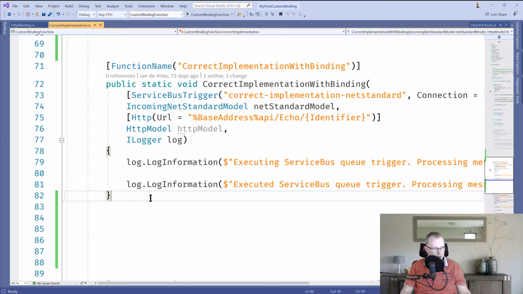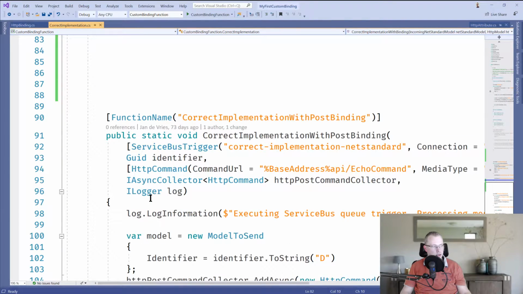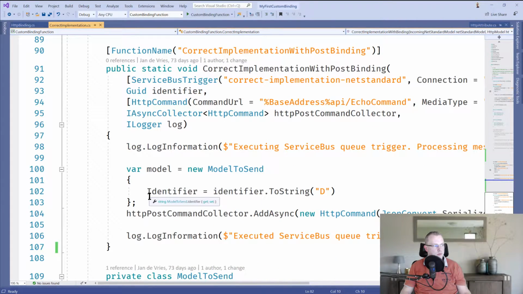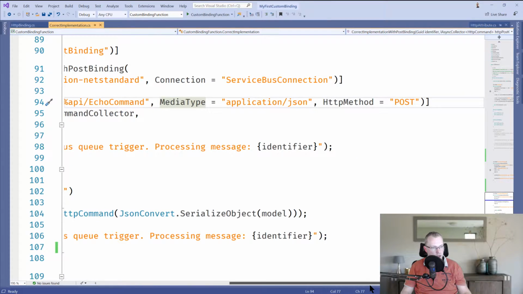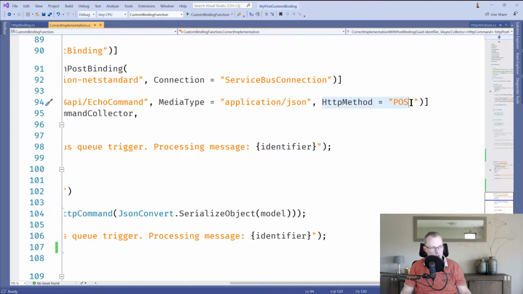What I also did is create an output binding, an HTTP output binding. Seeing this is a different binding, I had to create a different name for it. So I've created the HTTP command binding, which still has the same command URL. It's a different command URL, but you have to specify where you want to post your command to, which media type you want, and just for the sake of it, I'm also specifying which HTTP method to use.